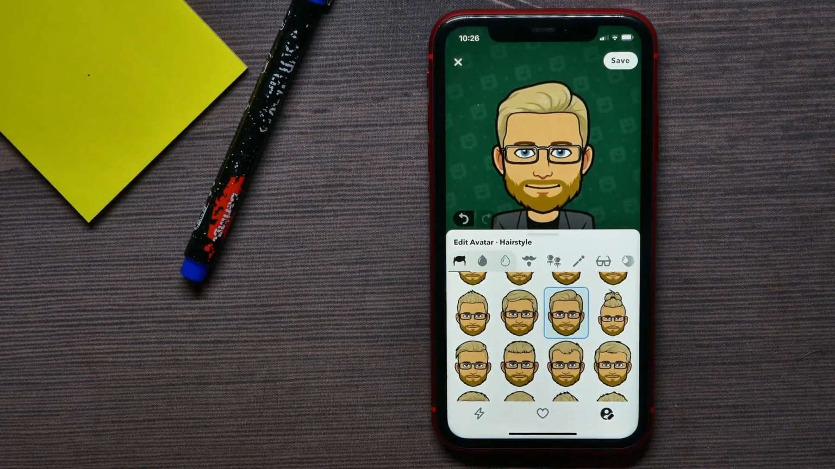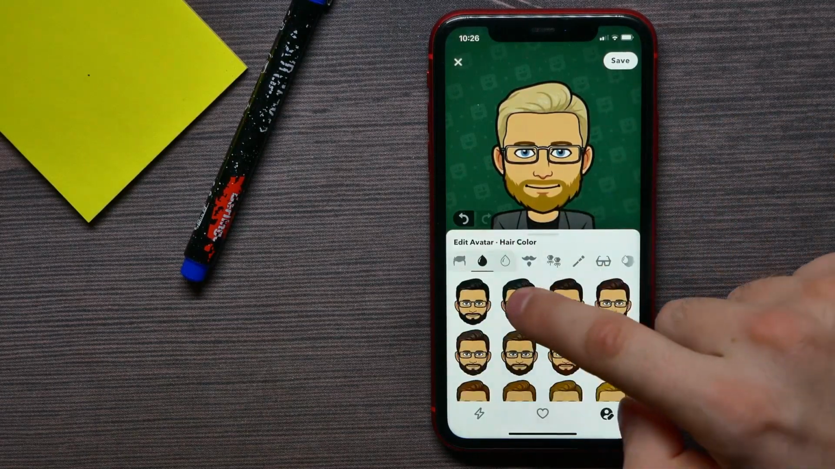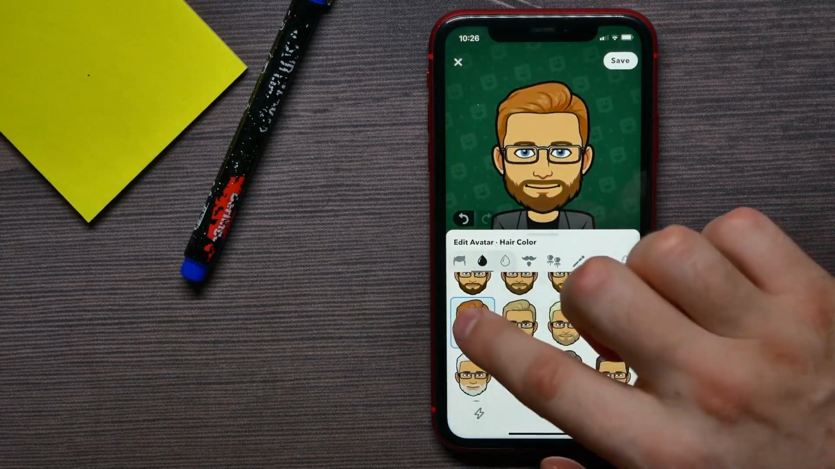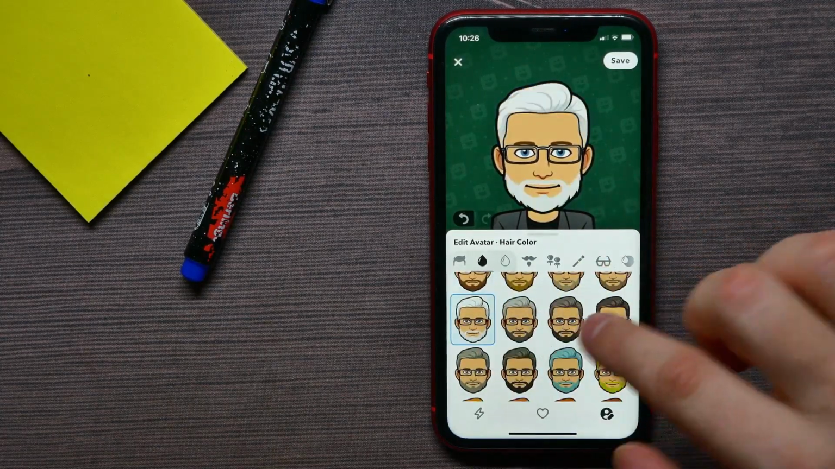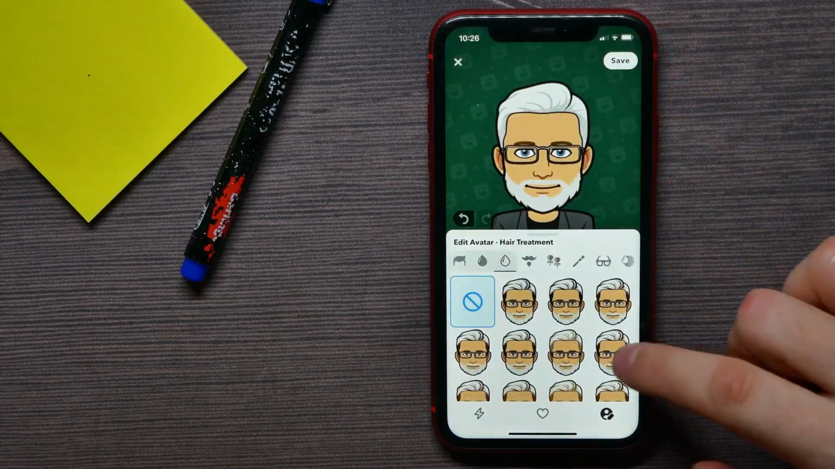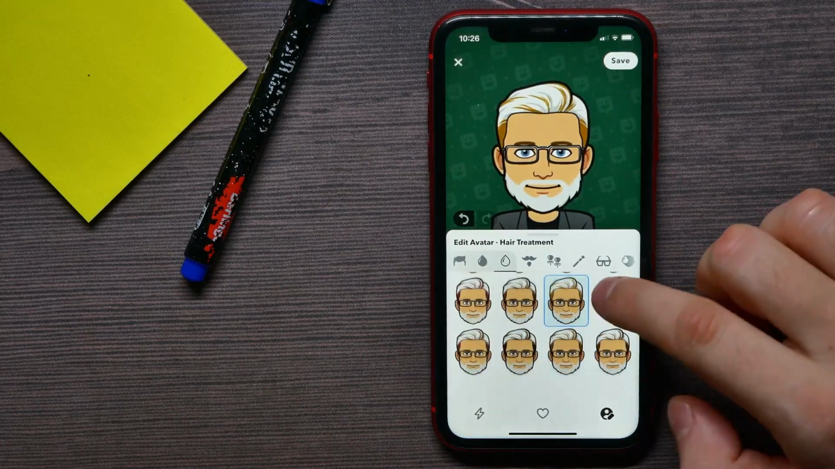Now here I can tap on that icon and change hair color to any color that I want. Let it be that one, and also here I can tap on that sign and adjust hair treatment.